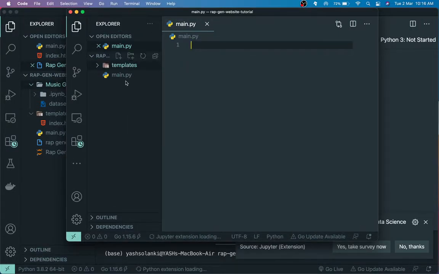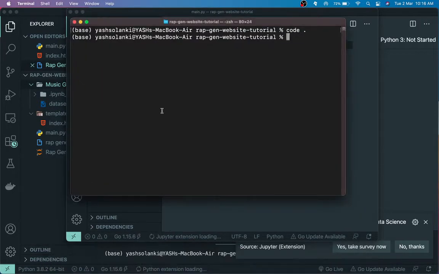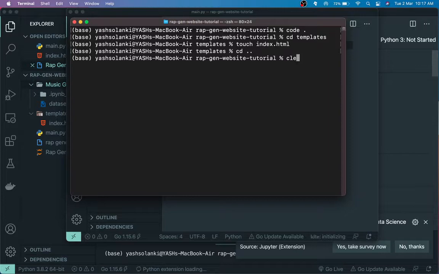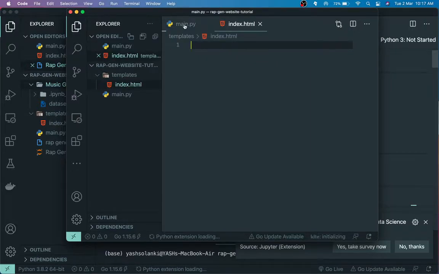Just hit cancel. I am just going to go to my terminal, cd to templates, and go touch index.html, cd dot and clr. There we go. It was easier to do it with the terminal. As you can see, we will now have the index.html file, which I will just open up over here.